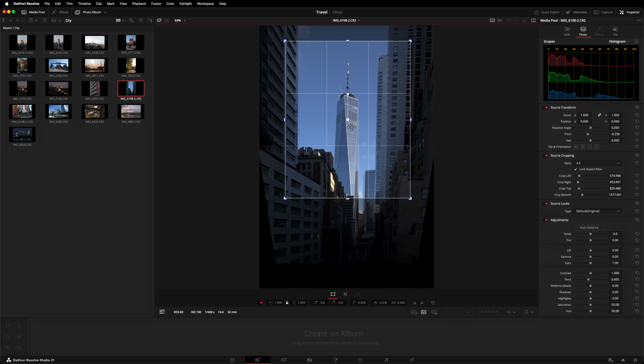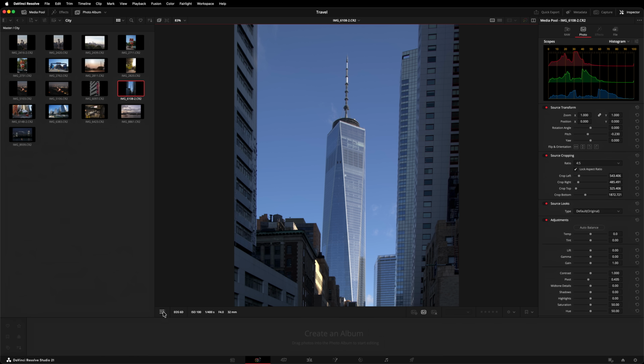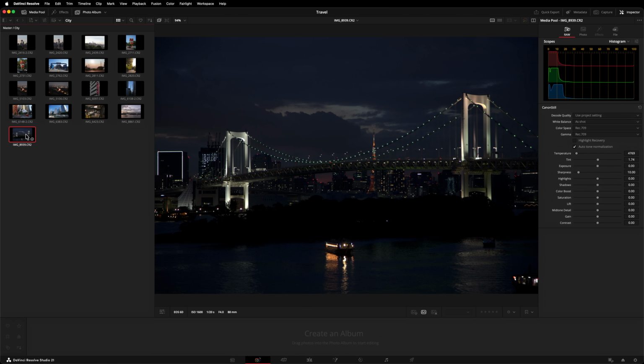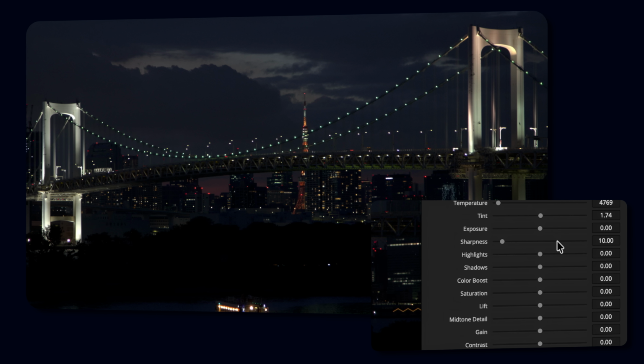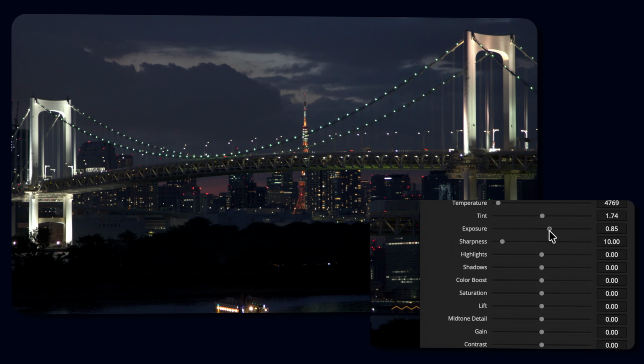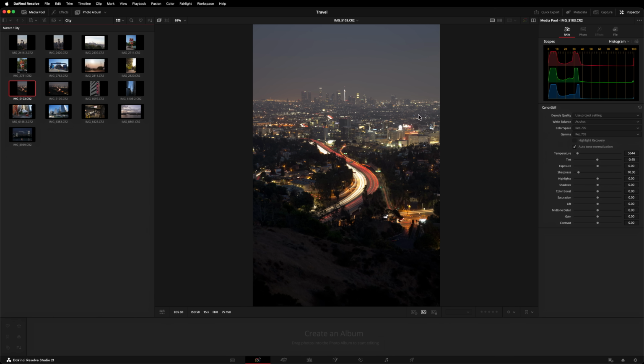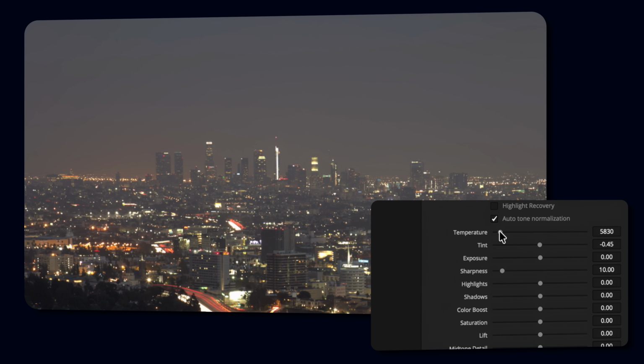Most programs that allow you to edit raw images give you special raw controls that allow you to manipulate the image at an earlier point in the image pipeline, while it's being demosaicked. Resolve is no different. The raw controls are in their own tab in the inspector. For example, I will use the exposure control to increase the brightness of this night shot. And in this shot, I will use the temperature adjustment to cool the image to better reflect twilight.